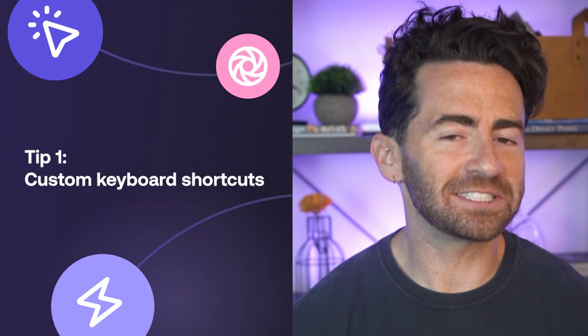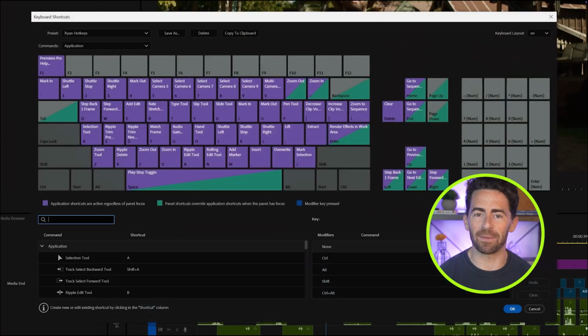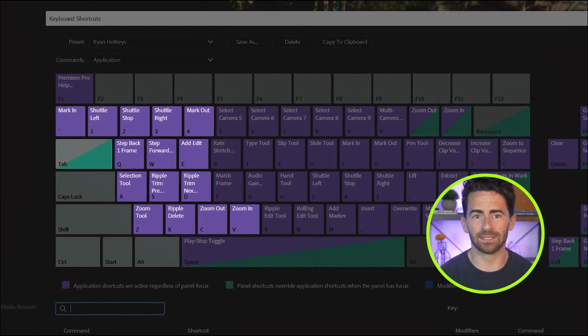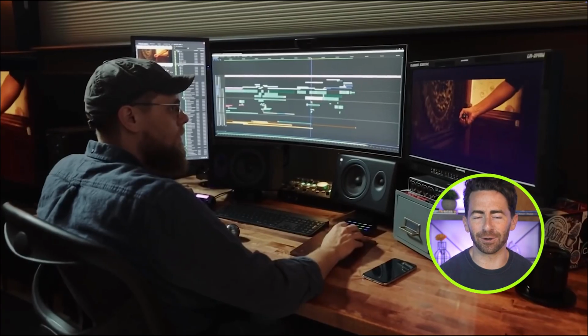Tip number 1, customize your keyboard shortcuts. Speed starts with muscle memory. Head to Edit, Keyboard Shortcuts, and customize your most used commands, like Ripple Delete, Add Edit, and Zoom to Sequence. Map them to easy-to-reach keys or a control surface. It might feel minor, but shaving milliseconds from every move adds up to hours over a project.